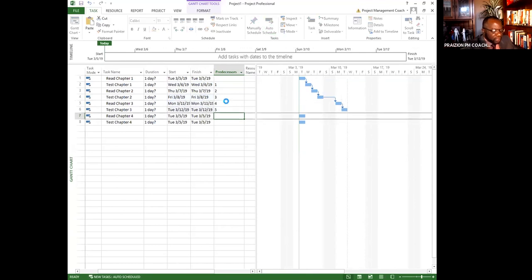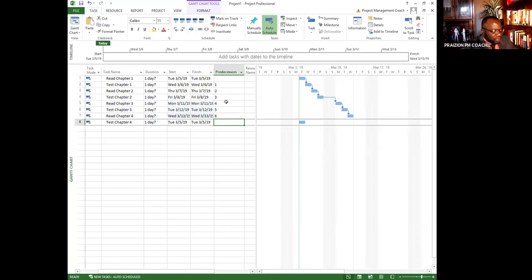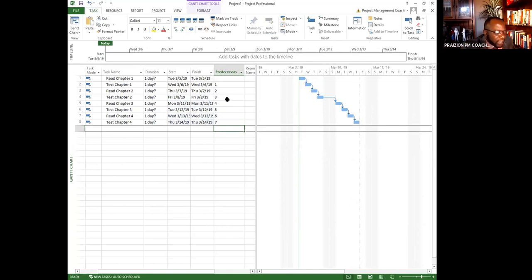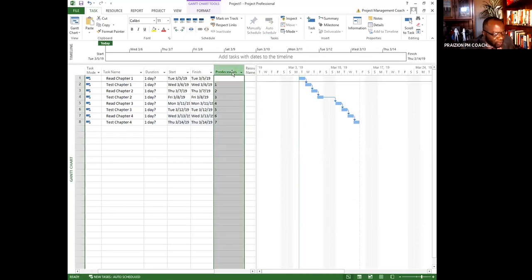5 is the predecessor of 6, so on and so forth. See that? 6 is the predecessor of 7. 7 is the predecessor of 8. And that's how you need to think in sequence activities.